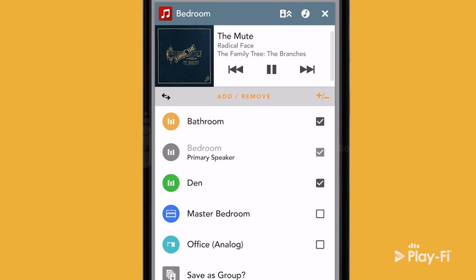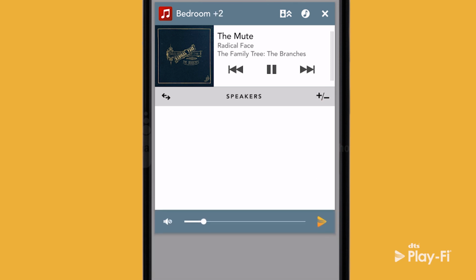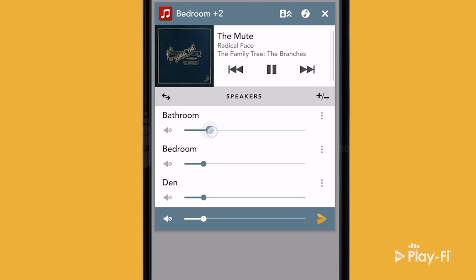So now that we've done that, tapping on the plus or minus button again takes us back to the control screen, and we can individually control their volume levels to adjust one room, or adjust all evenly with the master volume control.